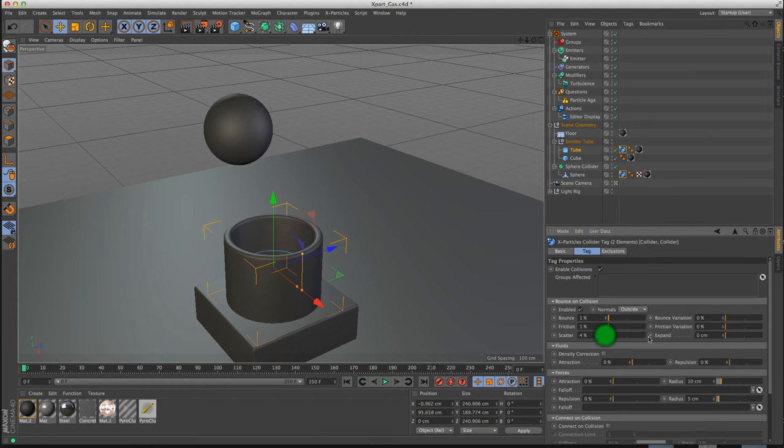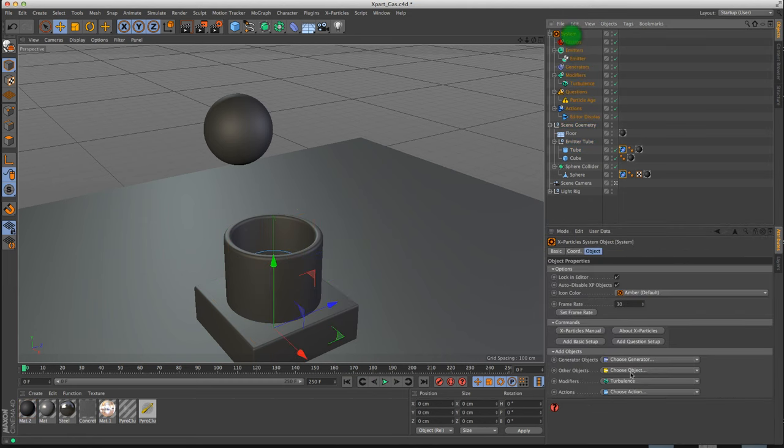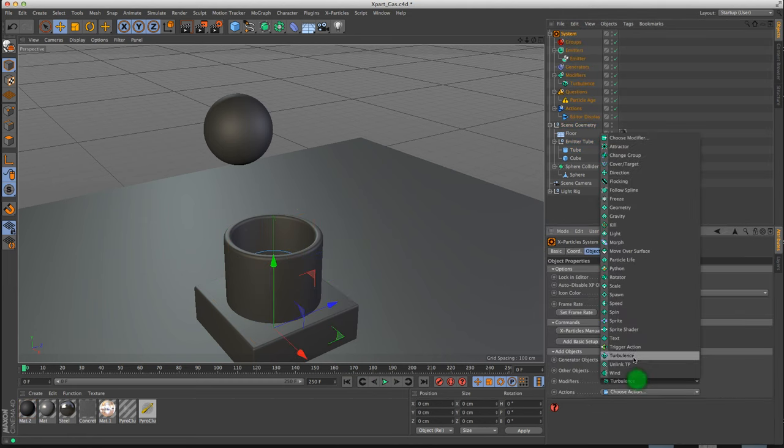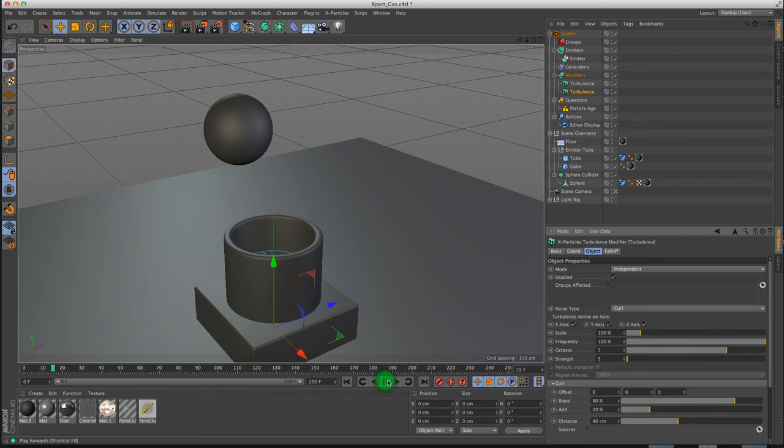So let's add a little scatter to this as well. Let's add a little variation to everything. We're going to add another noise to kind of counteract some of that effect and to make this look a little more organic. And the noise we're going to add is another turbulence noise, but we're going to change the noise type from standard to curl. And if I hit play right now, you're going to notice that curl really takes over. Curl's kind of a beast. Likes to dominate all the other things in your scene.